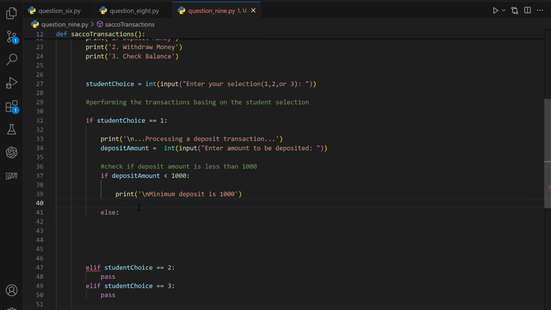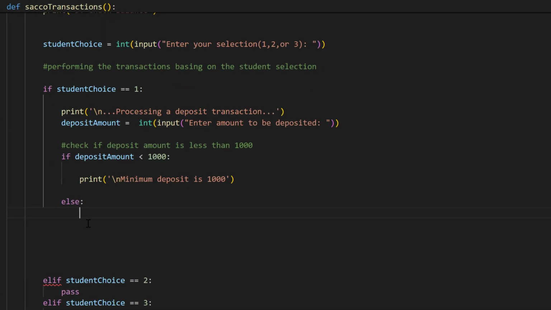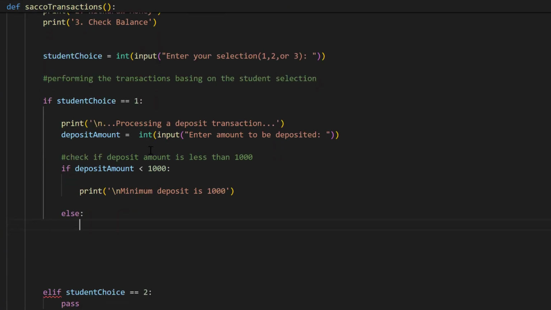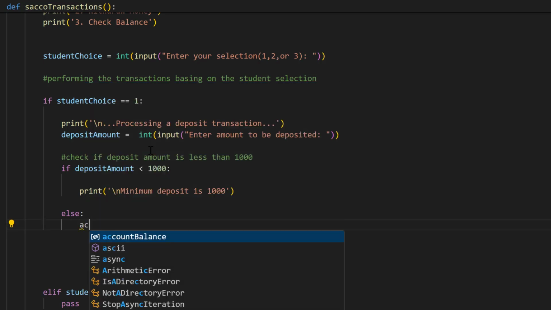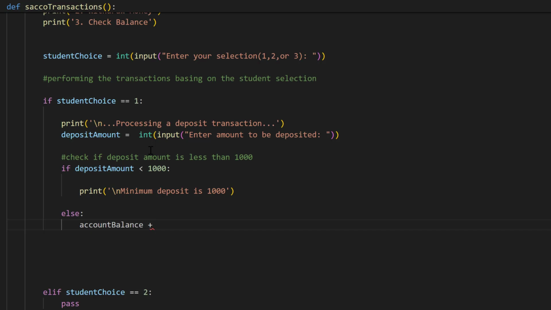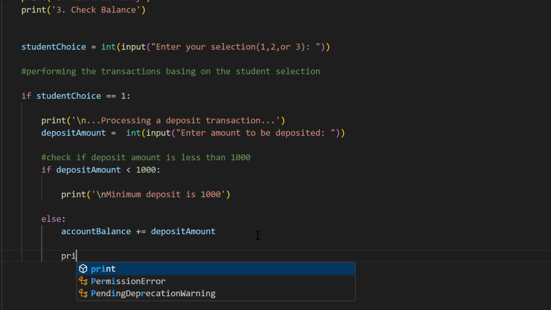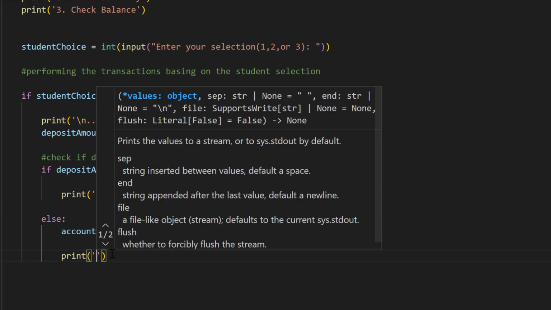So in cases where the student wants to save 1,000 or something above 1,000, we have to go ahead and perform the deposit transaction. So the first thing we have to keep track of is the account balance, in a way that it has to be updated. So the account balance is going to be plus equal to the new deposit amount that the student wants to save. So having updated the account balance of the student, we have to return a message to the student by letting them know that the deposit transaction was successful.